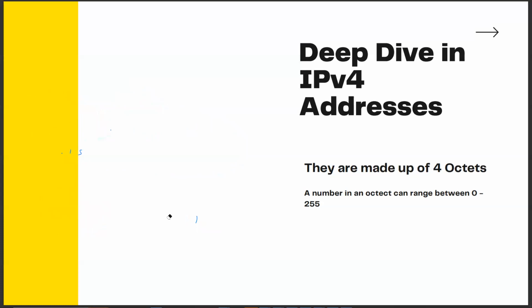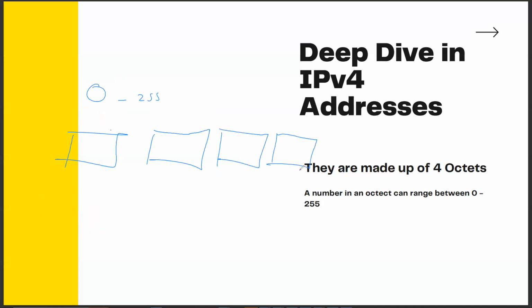Now, why do I say each number is 8 bits? Before we go into that, we need to understand that every IPv4 address has only four numbers, and each number can range from 0 to 255. So basically, what I mean is this. If it has only four numbers, these four numbers can be from 0 to 255, with a dot here, 0 to 255, 0 to 255, and a dot here.